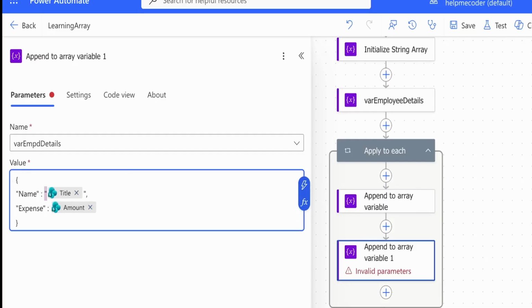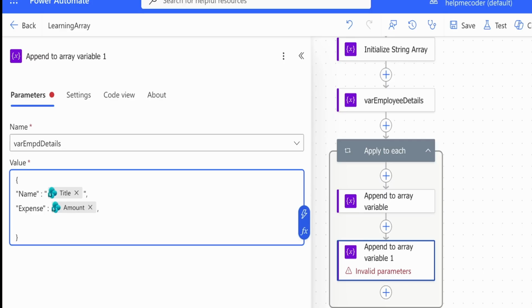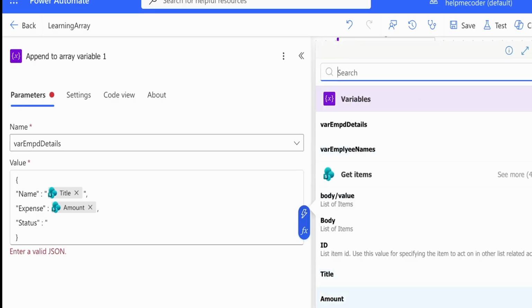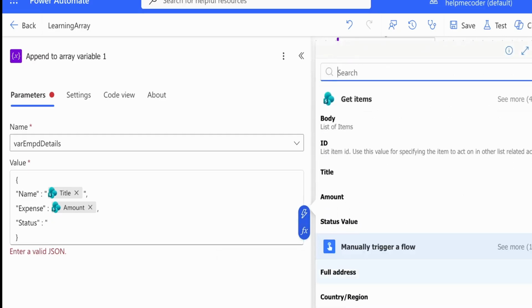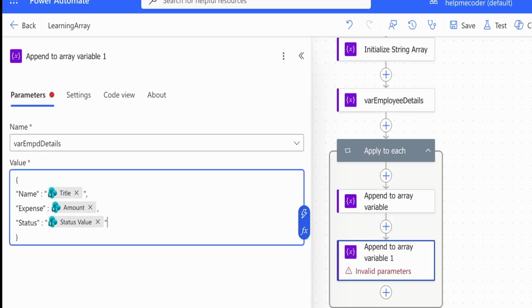I can just keep it like this, and I will put a comma again, and then the last one is your status. So these are key values that you are providing. You can give any name to it. Then this is also a string, so I will put it under double quotes, and I will dynamically choose the value as amount. No, sorry, this is your status value, and I'll put it into this. Now I don't want to put a comma at the last one. This one you can leave as it is, and that's it.